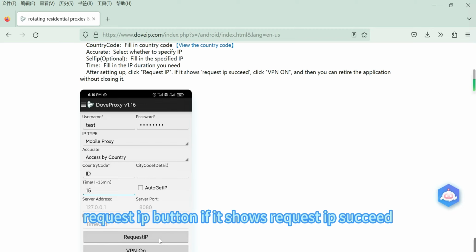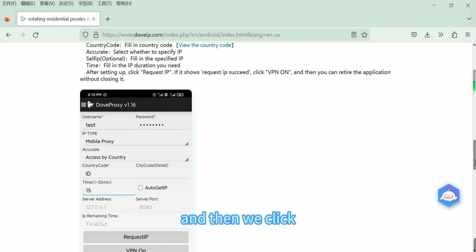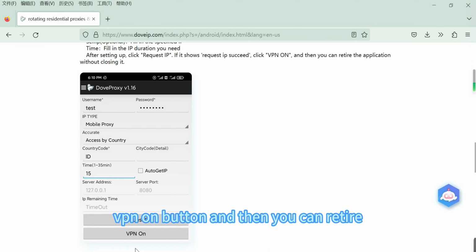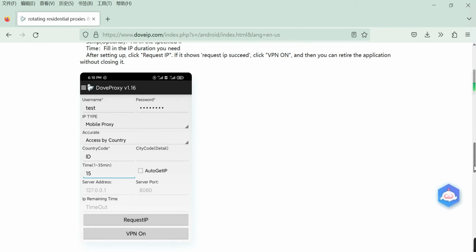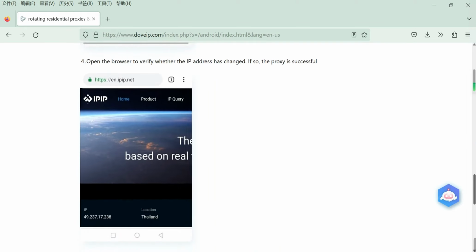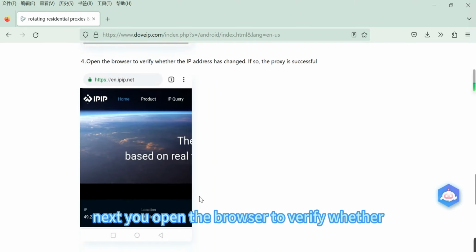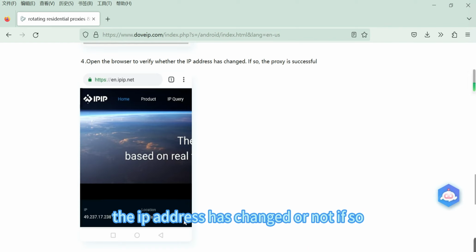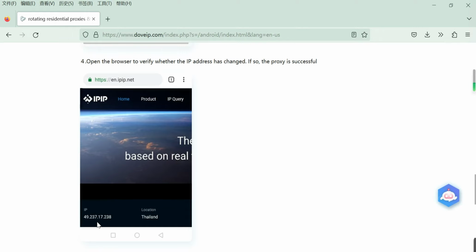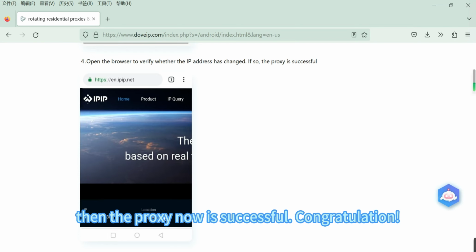If it shows Request IP succeed, then we click the VPN on button, and then you can minimize the application without closing it. Next, you open the browser to verify whether the IP address has changed or not. If so, you can see the IP and the location here. Then the proxy is now successful.